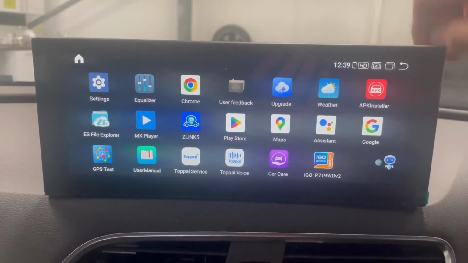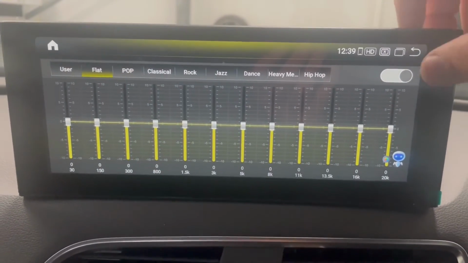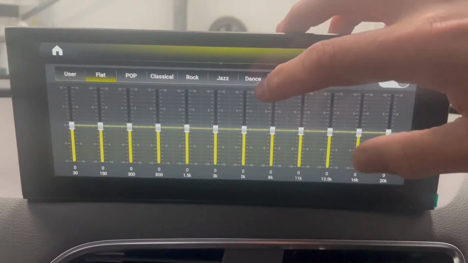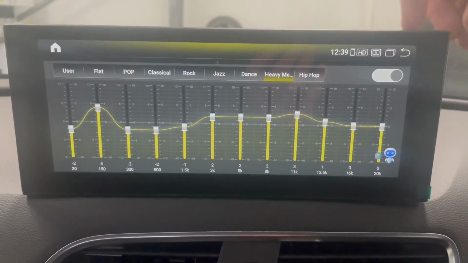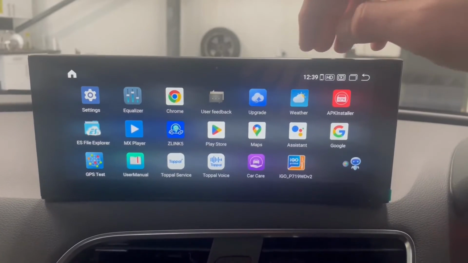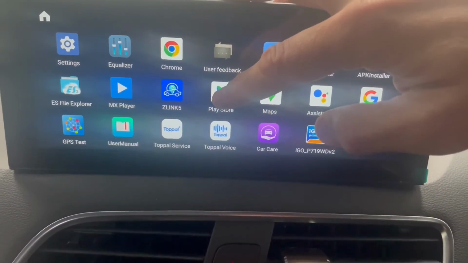Okay, so just going back to this here, as you can see, it's got a DSP sound processor on there, so obviously you can enhance your music output on there, which is nice. A lot of systems don't have that feature. Okay, weather app, Google Maps, there's your Play Store icon there.